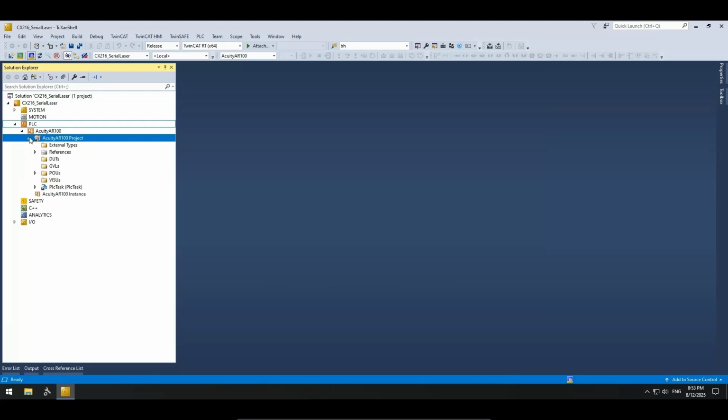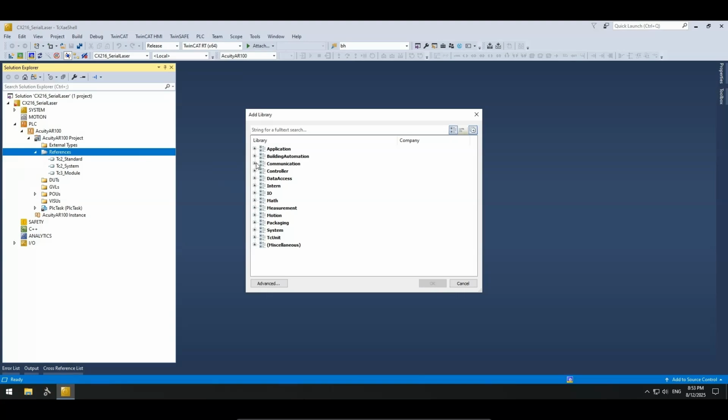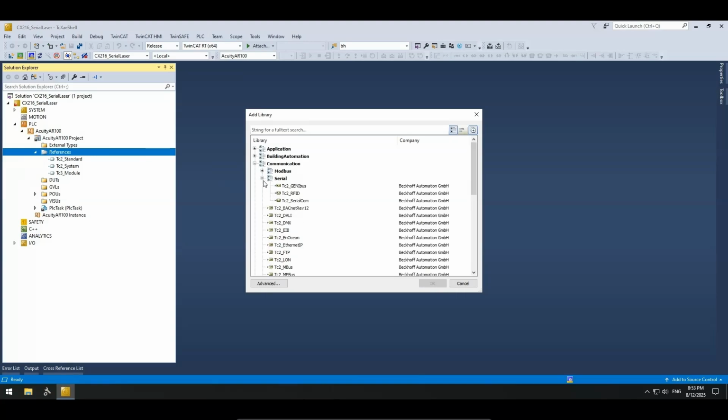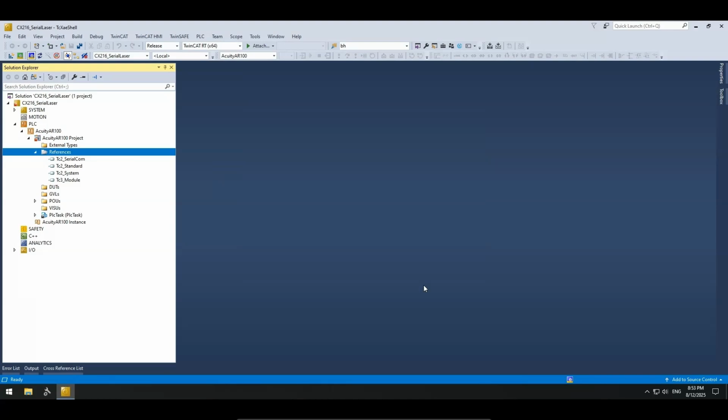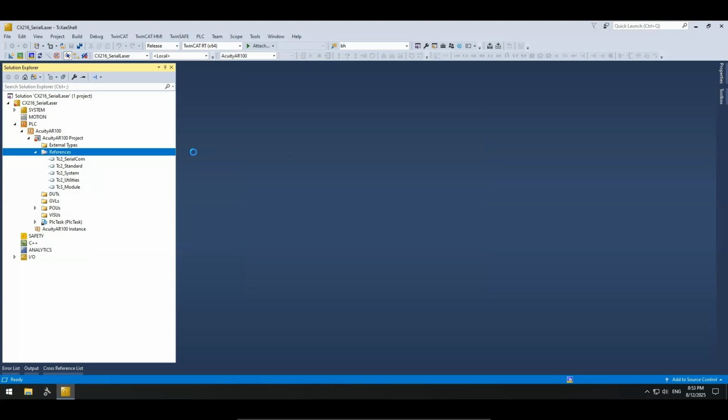The first thing to do is to add the Serial Communications library to the project. Under the References section, click on Add Library. Then navigate to the Communications section and Serial subsection and select the Serial Com library. We need to add one more library to the project, since we will be making use of some special functions from TwinCAT's Utilities library. In the search bar, type tc2_utilities. All required libraries are now added.